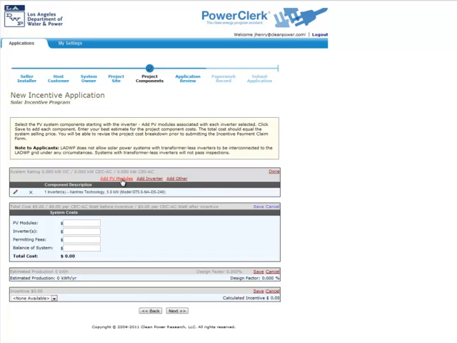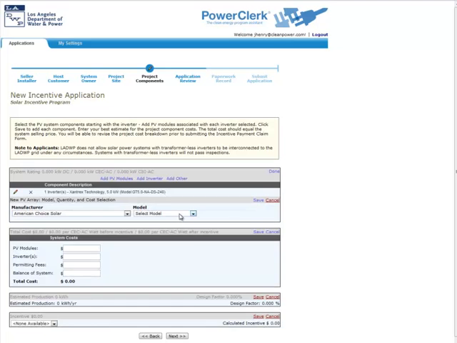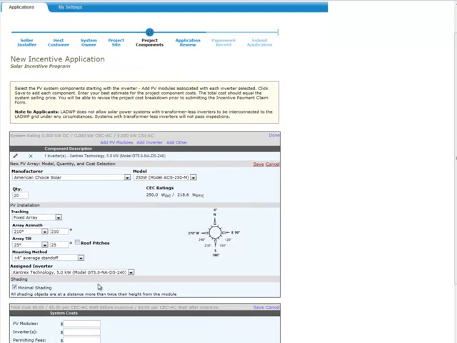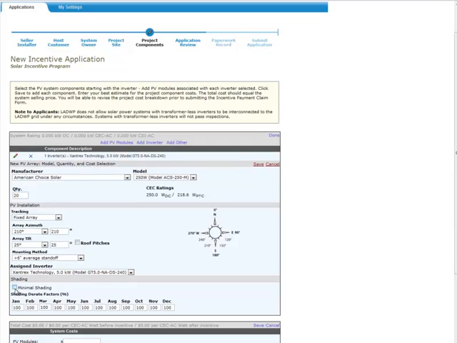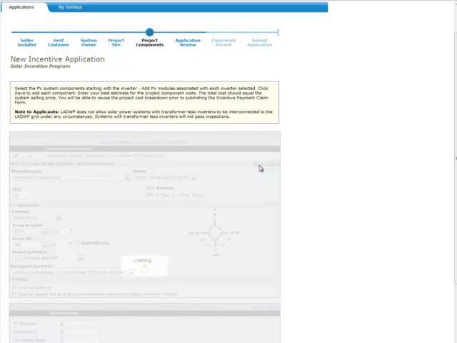Next, click the Add PV Modules link at the top of the components list. Select the manufacturer and model of the PV modules that you'll be installing, and enter the quantity of those modules to be installed. Use the drop-down menus to select Array Tracking, Azimuth, Tilt, and Mounting Method. Make sure that the correct assigned inverter is selected. If the system does not meet the minimal shading guidelines, uncheck the minimal shading checkbox and enter the shading derate factors for each month of the year. Click the Save button to save the PV module information.